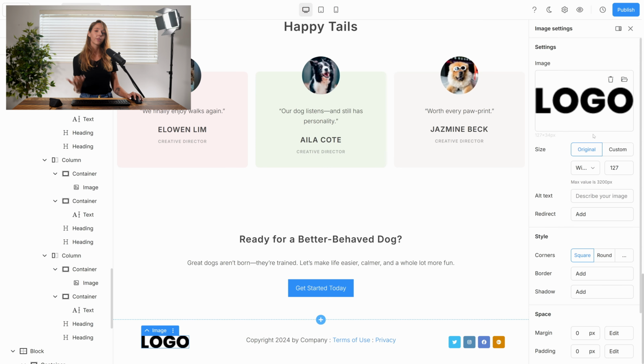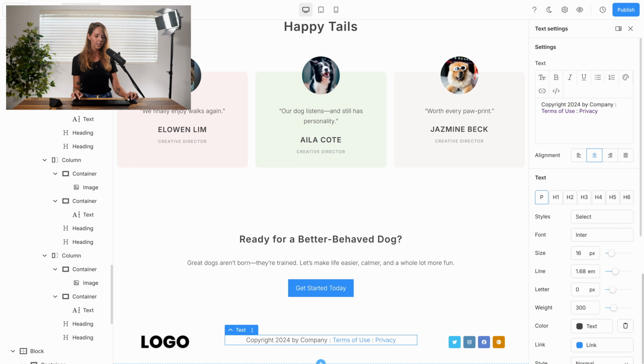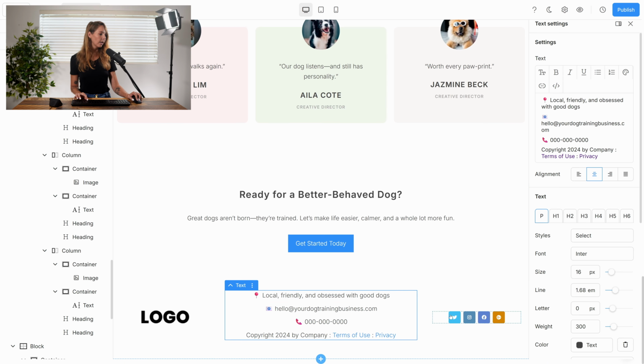And I do also want to point out that with any image module, you can also add alt text. So you can add a description for your image. This helps accessibility and also searchability. All right, lastly, I just want to go ahead and add a little bit more information over here. So I'm going to grab the information that I have and paste it in here. And then I also want to add a little bit of text to this column.